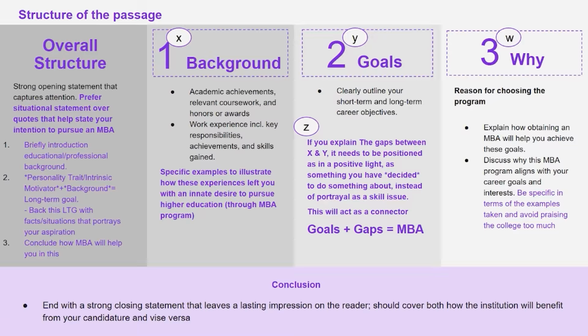Once you briefly introduce yourself, you should add a personality trait, some intrinsic motivator, which along with your background becomes your long term goal. And you should try to back this long term goal with fact situations that will portray your aspirations. Again, it will probably become more clear when we go through an example. And finally, you should conclude how the MBA will help you in this.